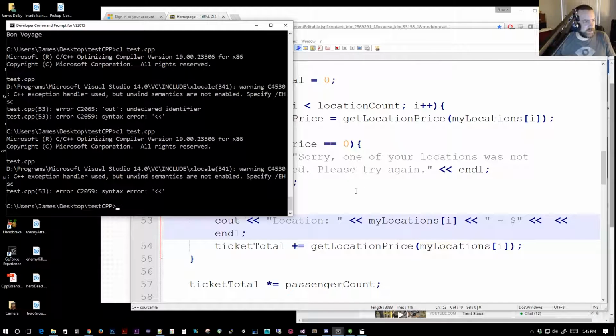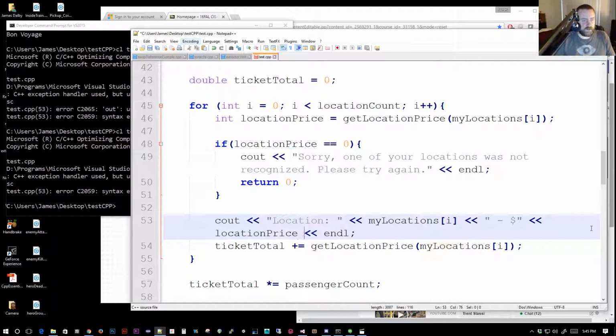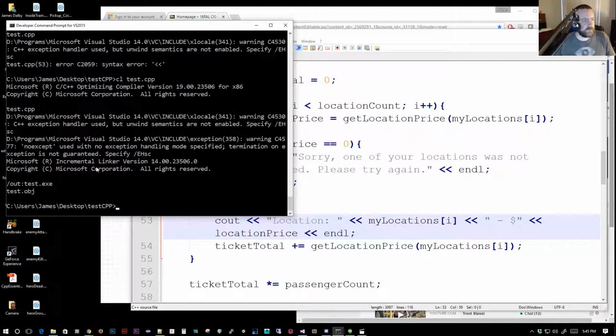You don't like 53's. Oh, you don't know how to do this. That's because I'm supposed to put in location price here. Oops. Okay. Okay. There we go.